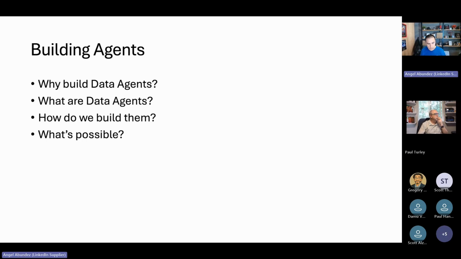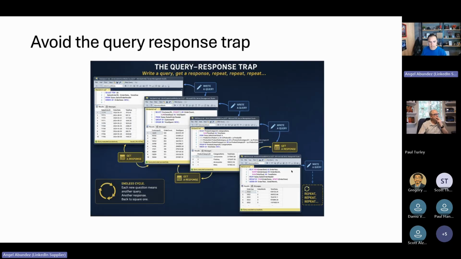In doing so, we realized the market has matured a bit since we started this journey last year. So I want to talk a little bit about that and then show you where Databricks is at with all of these agents and how you can tie them together. Hopefully it's interesting for you.